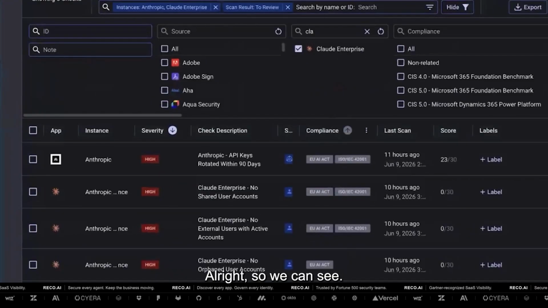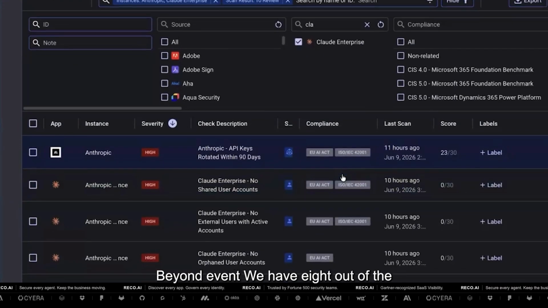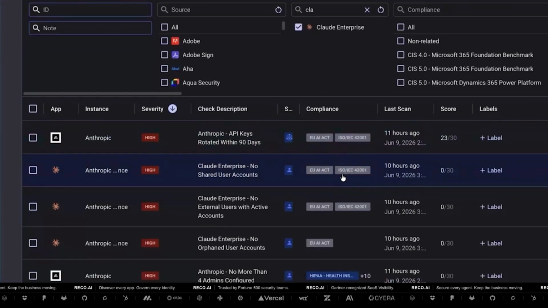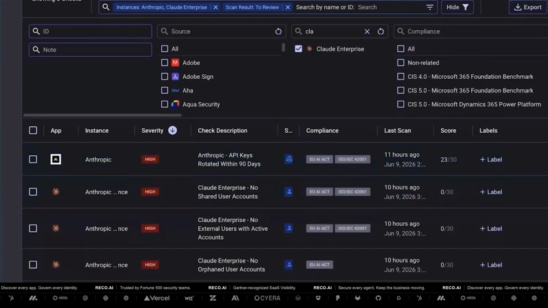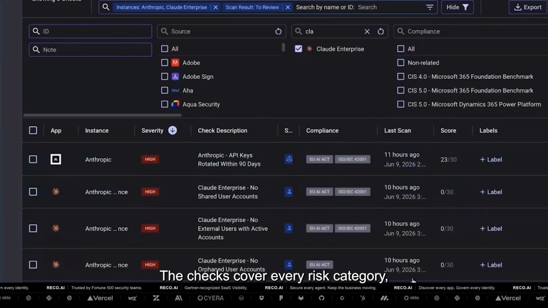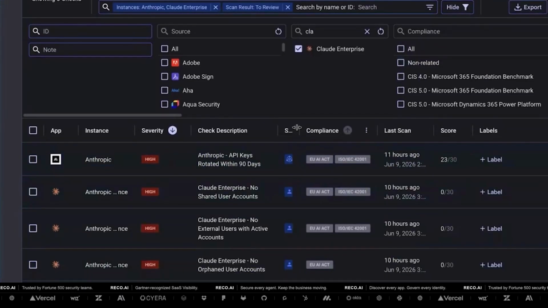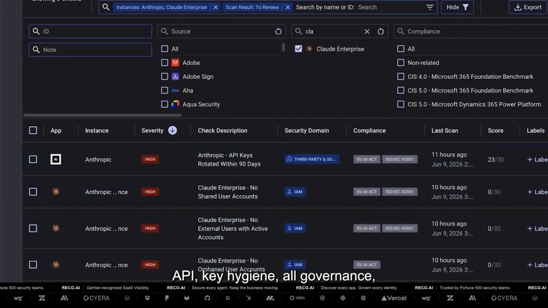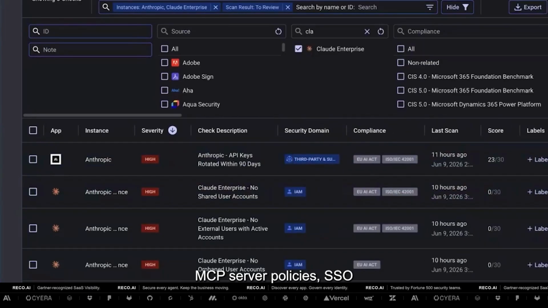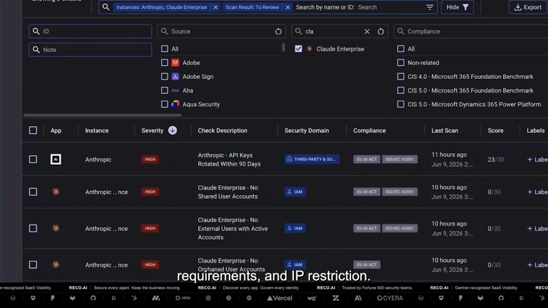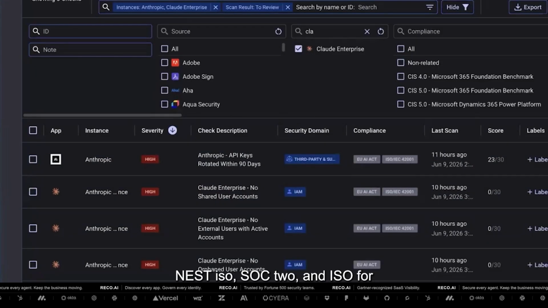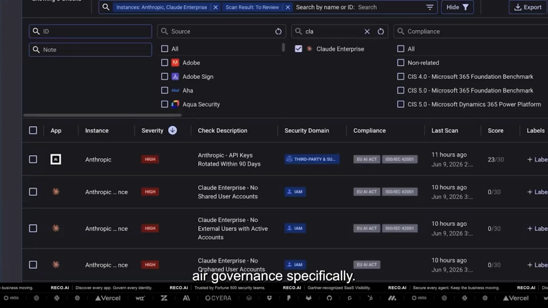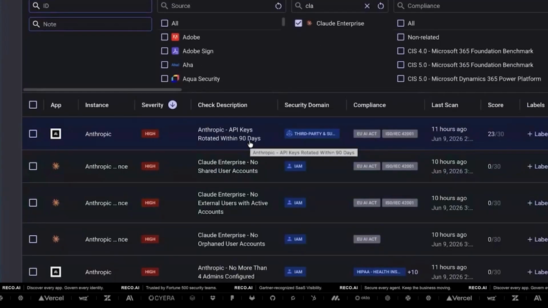All right, so we can see that we have 8 out-of-the-box checks, and we're continuously adding more. We'll also add the option to add custom posture checks. The checks cover every risk category: identity and access management, API key hygiene, role governance, workspace configuration, MCP server policies, SSO requirements, and IP restriction. Every check maps to a control framework: NIST, ISO, SOC 2, and ISO for AI governance specifically. Let's check one, for example.